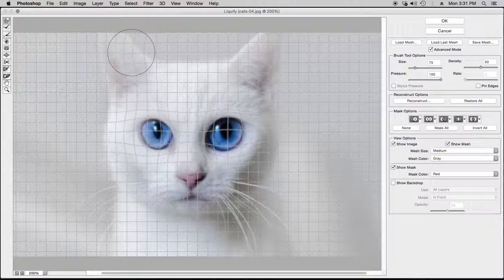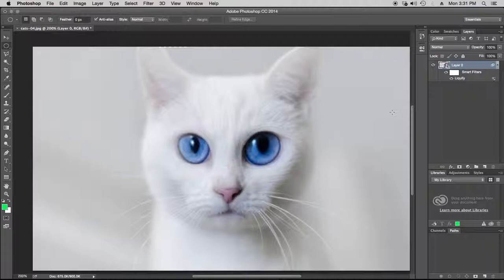You can go through and look at this mesh and go, oh, okay, I see that I've pushed this mesh over a little bit, so I know where I've changed this object. So that's it for today. I'm going to click OK and apply that effect there.